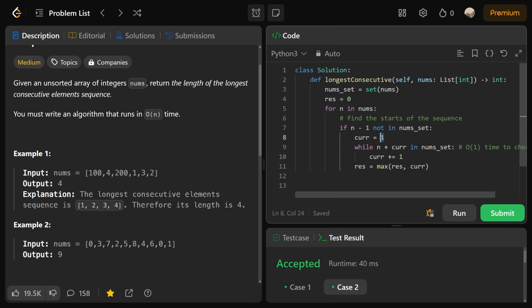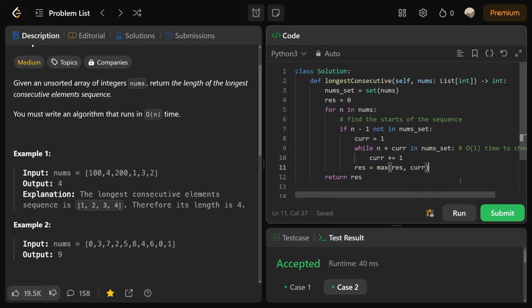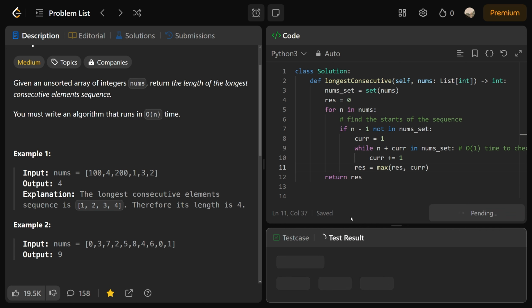So if the length of the current sequence is 1, now we're going to be at 2, and then we're going to check whether 3 is in here. And all the time we're increasing cur. So once we get to 4, we know that our sequence is 4, and we're going to max it with our res and see whether it is the answer, which it is in this case. So we're going to return that, and we're going to run and see if this works.